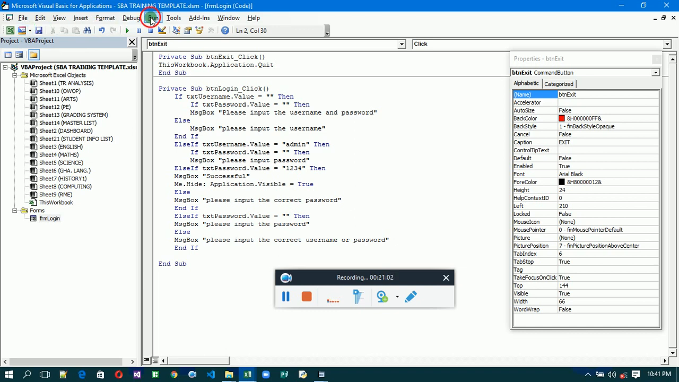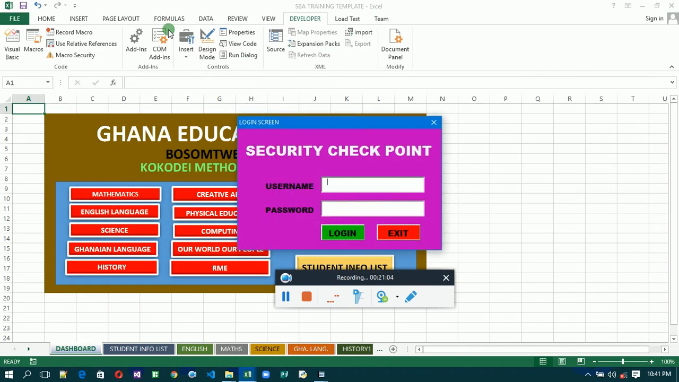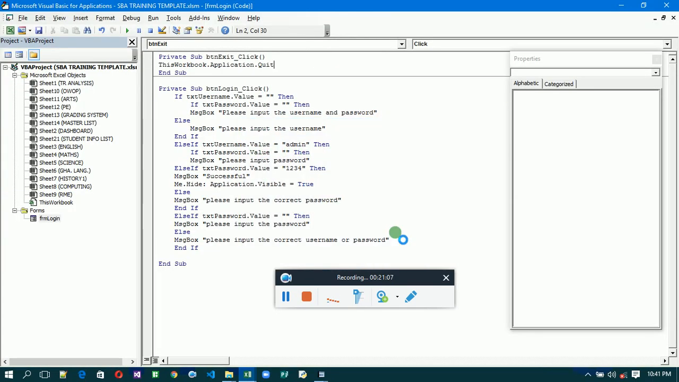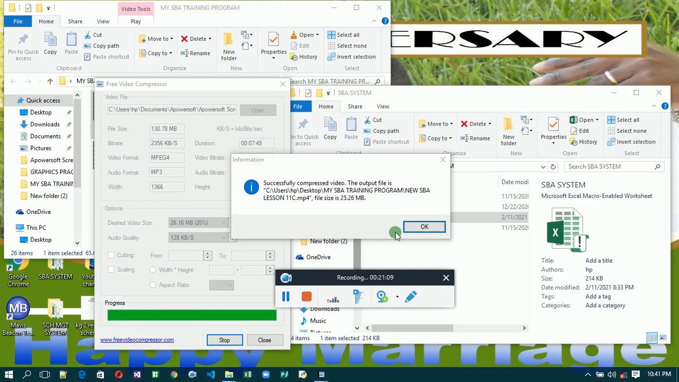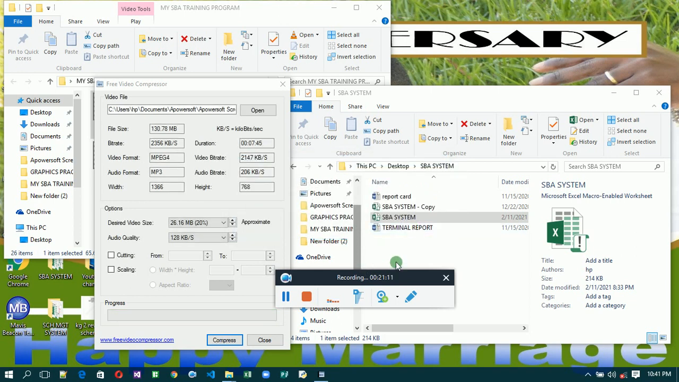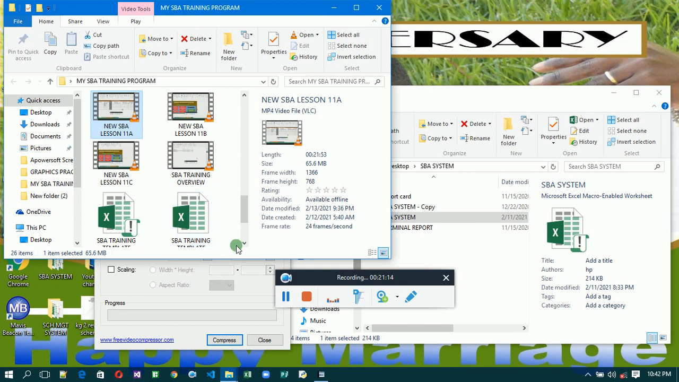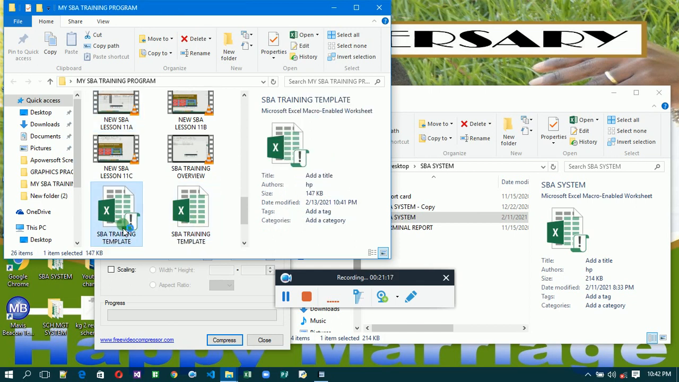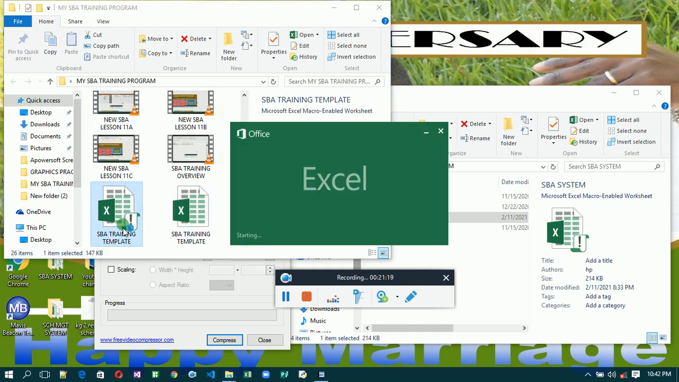Now go to run, then go. So let's click on it and see. Wow, you see that's exit. Now that is nicely done. Our work is nicely done. So let me open it again and see what will happen.